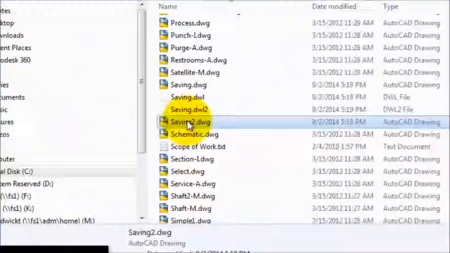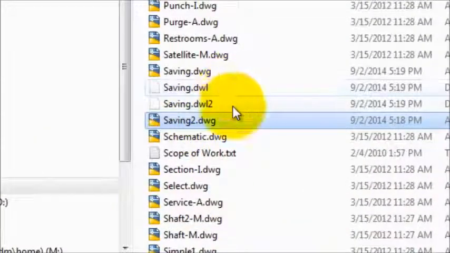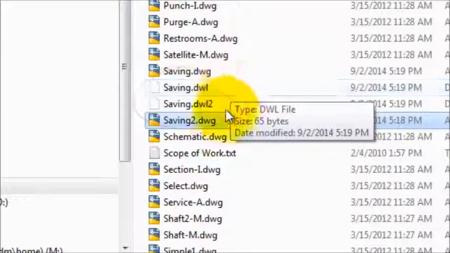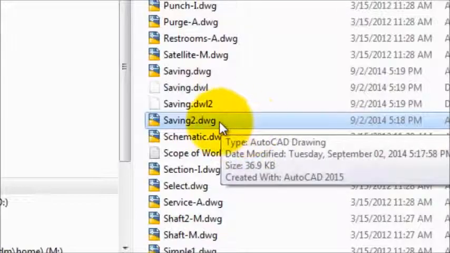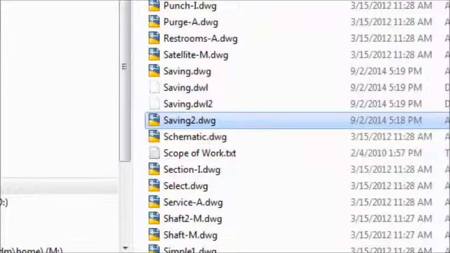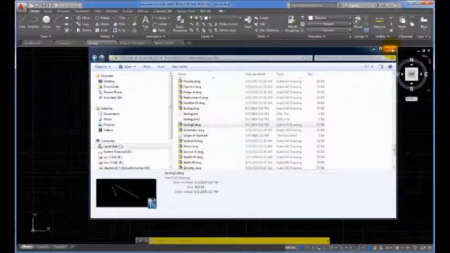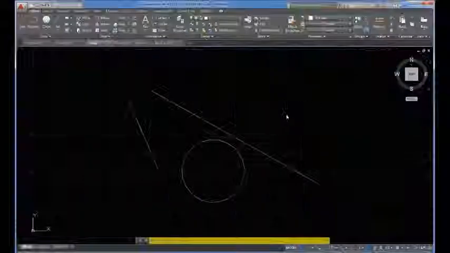Another thing I want to point out too, the files that you'll see are DWL files. These stand for drawing lock, and all that means is that you're currently in that drawing. So for example, I'm unable to move this drawing to another directory because it's actually open in AutoCAD right now. So I'm going to go ahead and close Windows Explorer to return back to AutoCAD.